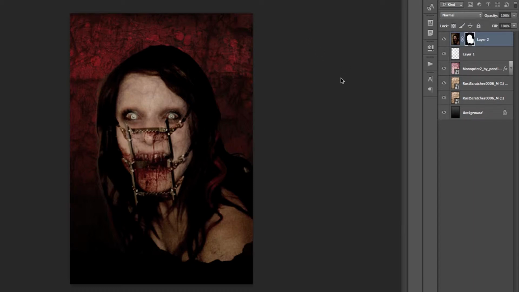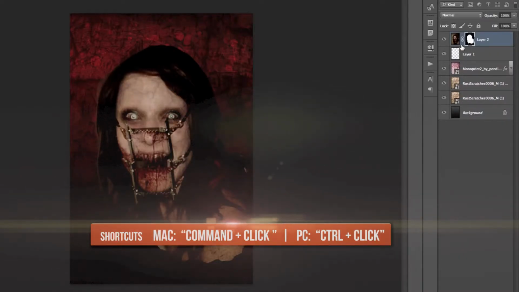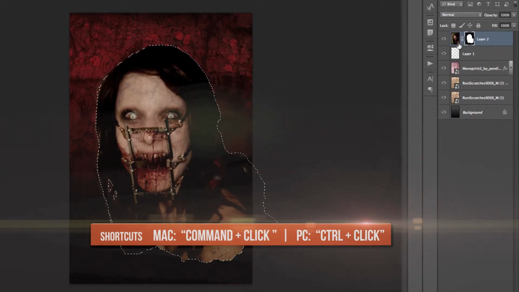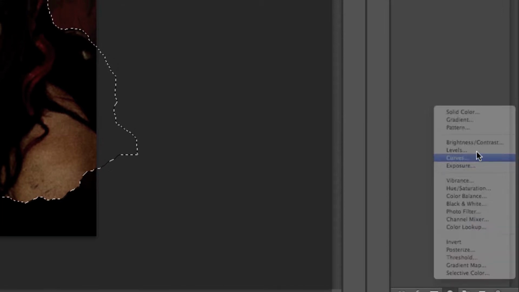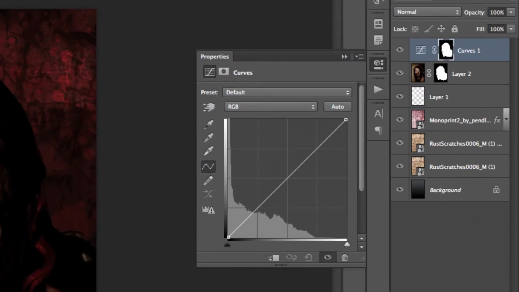What we're going to do here is add a curves adjustment layer to her. First, we're going to grab a selection of just her by holding down Command on Mac or Control on Windows and clicking on the thumbnail image of her mask layer, right over here. Next, go to the bottom of the Layers panel and click on the Adjustments button and select Curves. Since we had the selection of the freak before we did this step, it automatically created a mask on the Curves layer, so it will only affect the freak and not the entire image. So it's very important that you do that, and it saves you time.